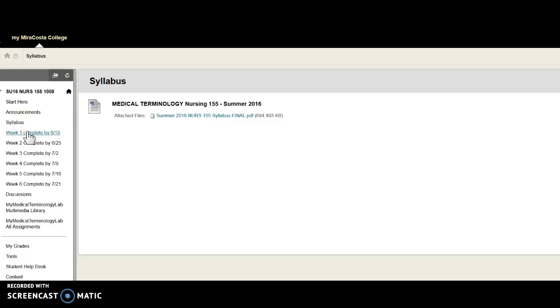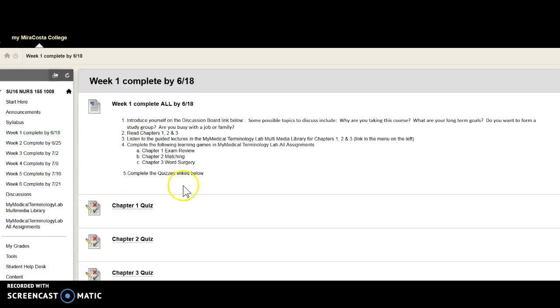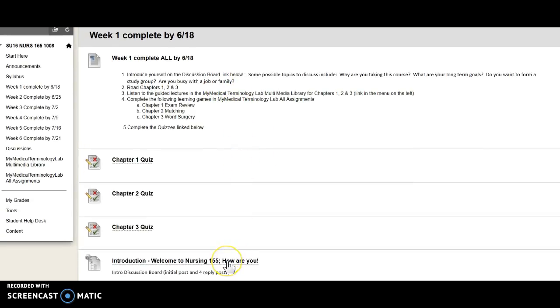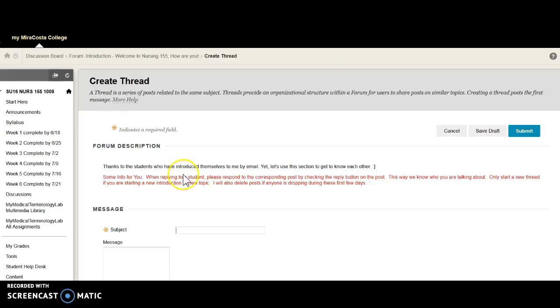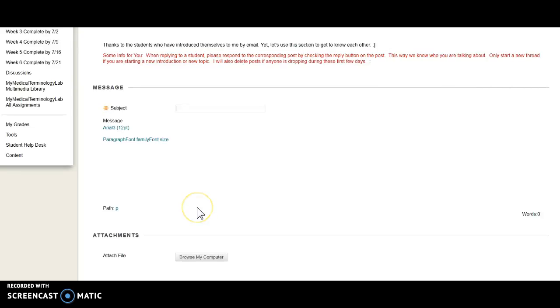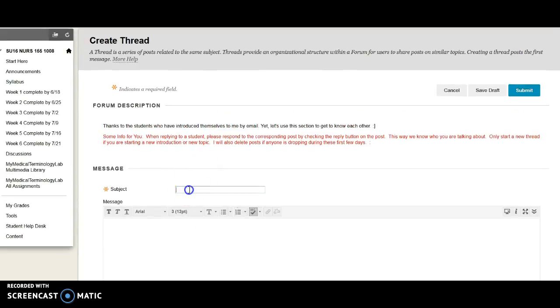Week 1 has to be done by the 18th of June. Every week is set up pretty much the same. So you're going to go to the discussion board below, which is here, and introduce yourself on the discussion board. You can enter it here or on the menu over here. You're going to create a thread and go ahead and make your discussion board like this.